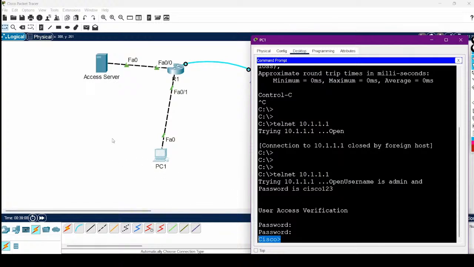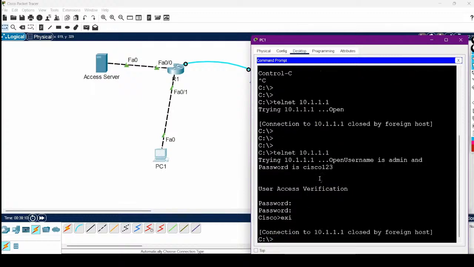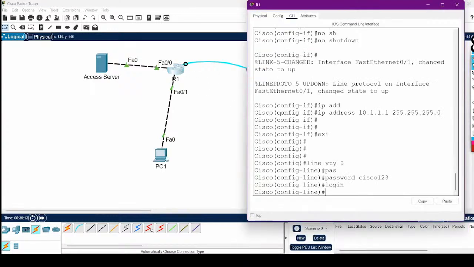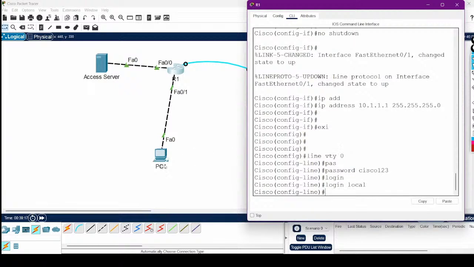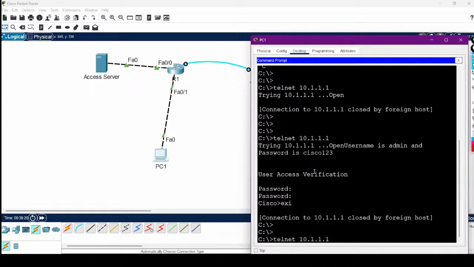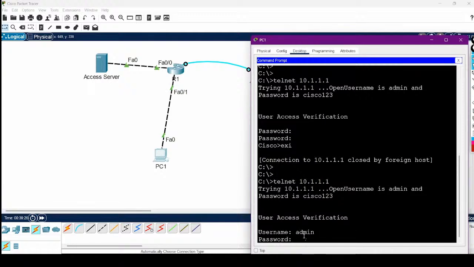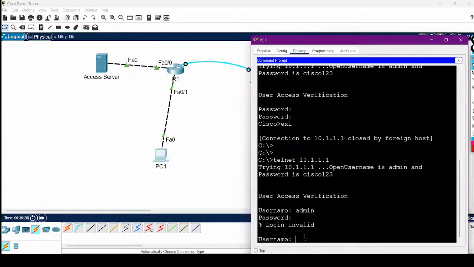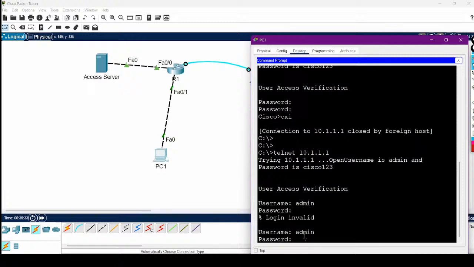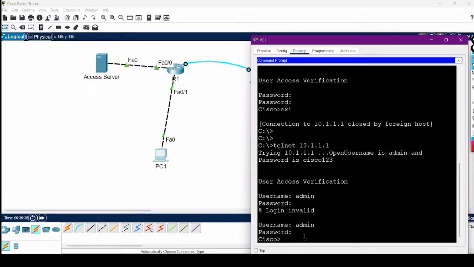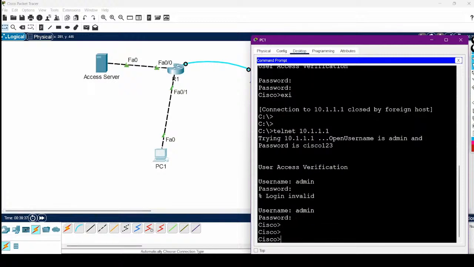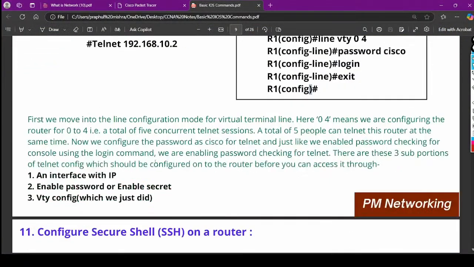Okay. Exit. If I say login local, then it will ask for the username and password both. Again, now you can see username, right? So the username is admin, password is admin123. No, admin and Cisco123, I think. Yeah, this way. Okay, so these are the commands, simple.